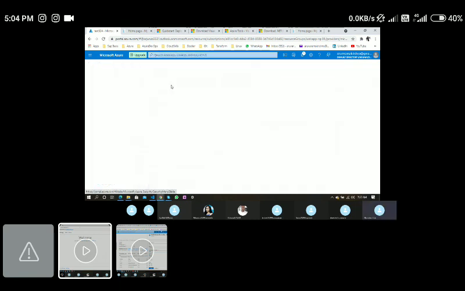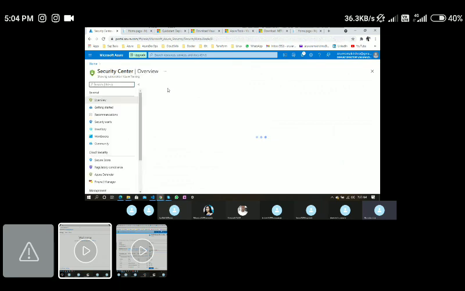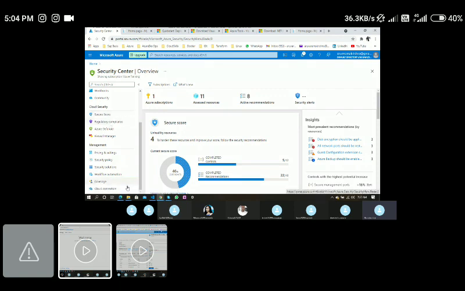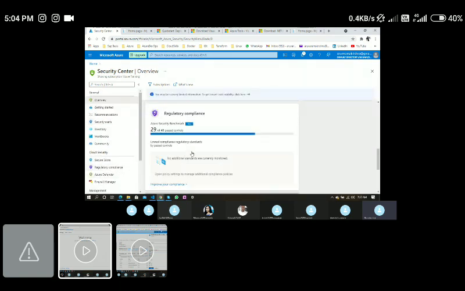Here you could see the option called security center. By default, when you open a security center for the first time, you will not have all of these features enabled. You have to upgrade it. If you come down here, you will see an option called upgrade.